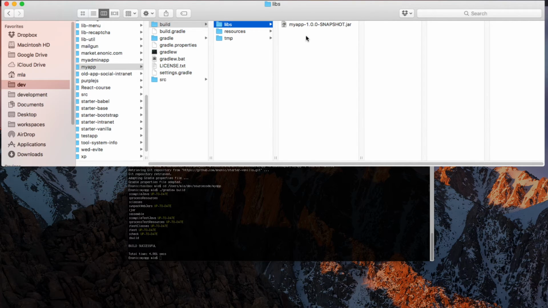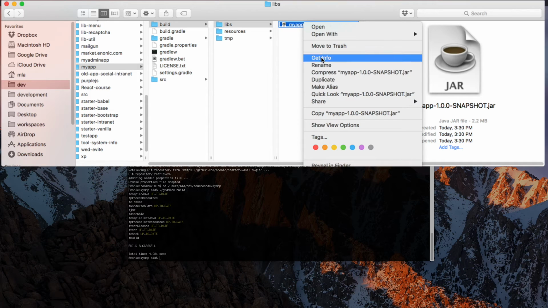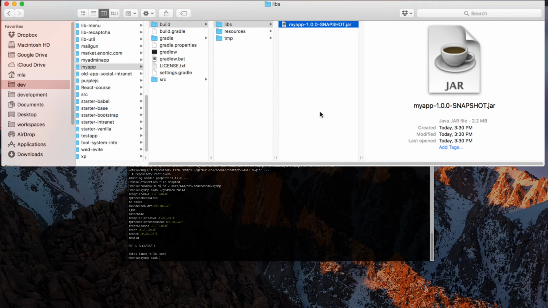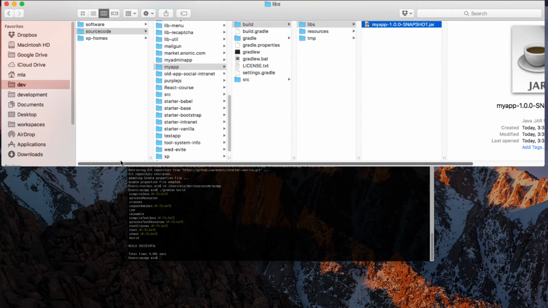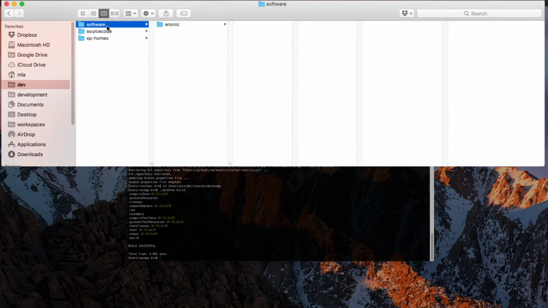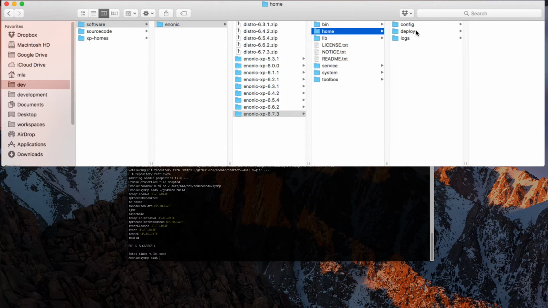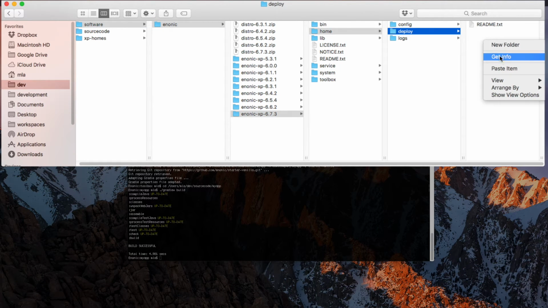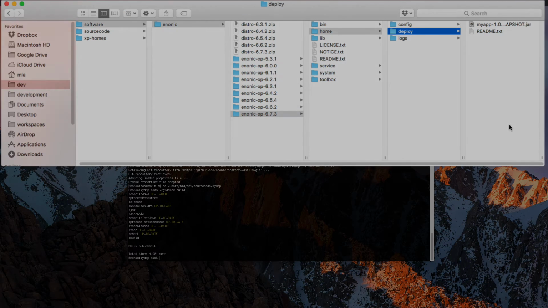There are several ways to deploy the app. It could be deployed locally by moving this jar file into the XP home deploy folder. XP will automatically detect the jar file and install the app. Using gradlew deploy will build the jar file and automatically move it to the home deploy folder in one step. But this only works if the XP_HOME environment variable has been set. More on this later.